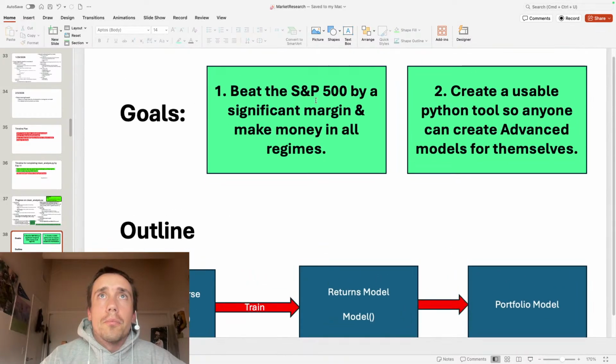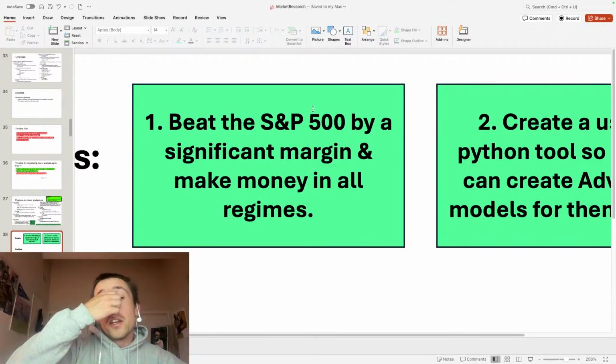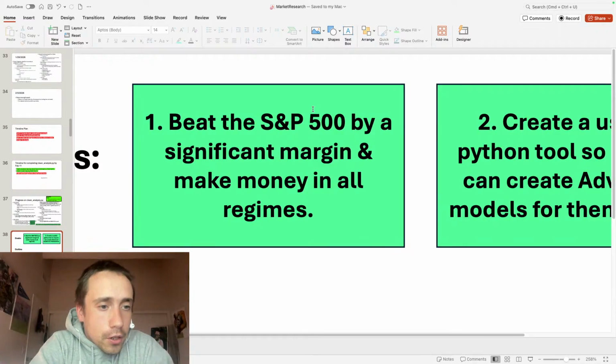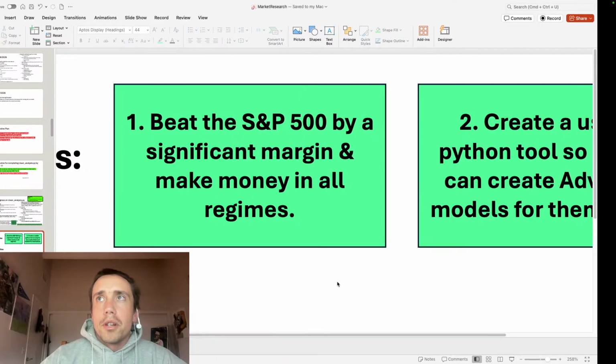So I have two goals for this project. The first goal is to beat the S&P 500 by a significant margin and make money in all regimes. So basically, if we're in a recession, which it looks like we're headed into, I want to still be making money. If the S&P is going up, I want to beat it not just by a little bit, but by a significant margin, maybe double or triple the S&P.